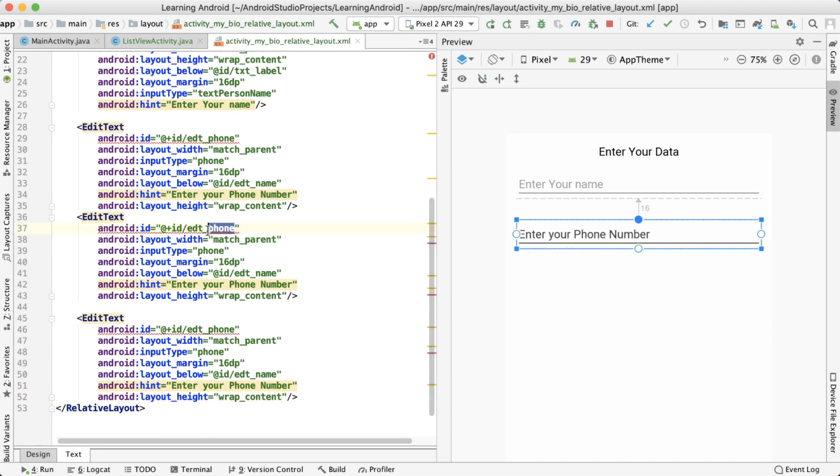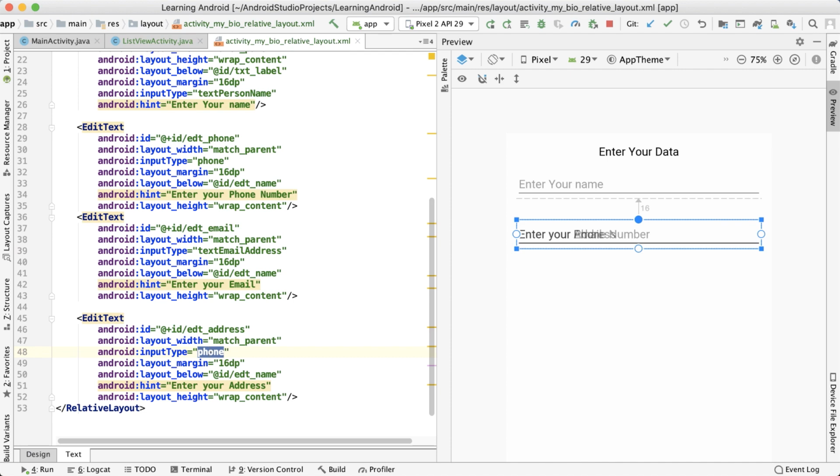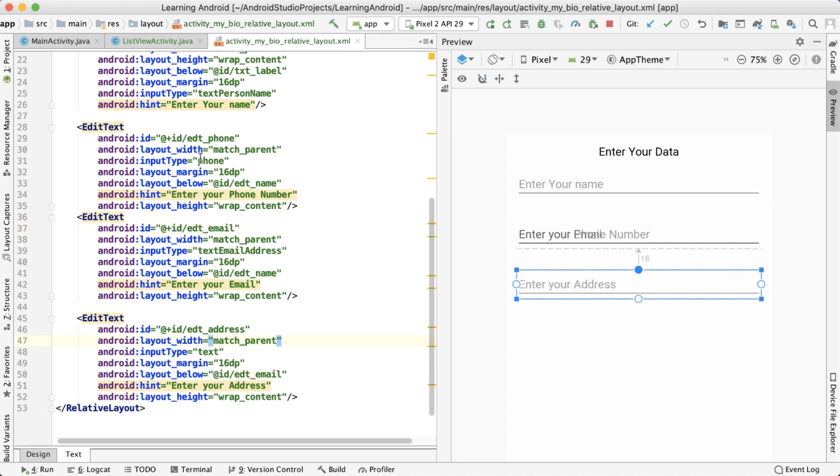So instead of edit phone, I'm going to say email, and here I'm going to say address. So instead of enter your phone number, I'm going to say enter your address. I'm going to say enter your email, and we're going to change the input type as text email address, and here also instead of saying phone, we're going to say text postal address, or simply you can add text in here. And we want this edit text below our edit email, right? So let me copy this ID in here and I'm going to paste that in here. Similarly, I want this edit text below our phone, so let me copy that and paste that in here.